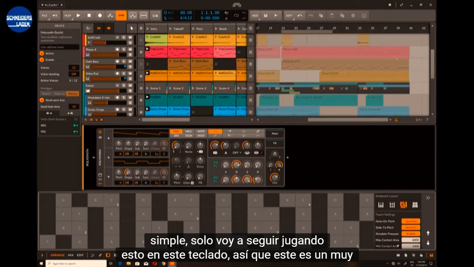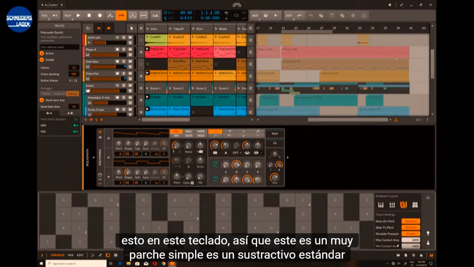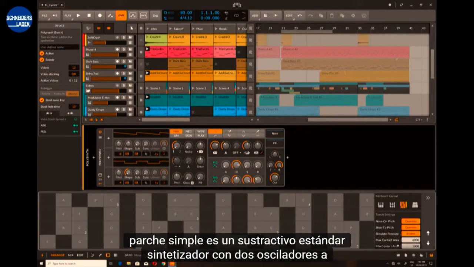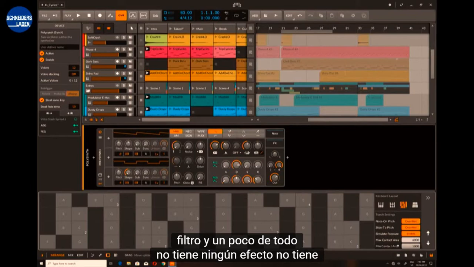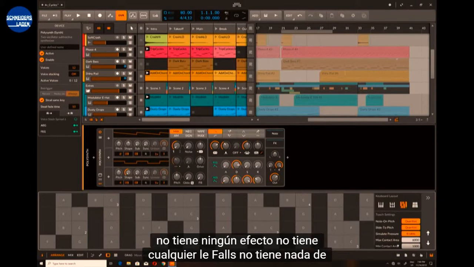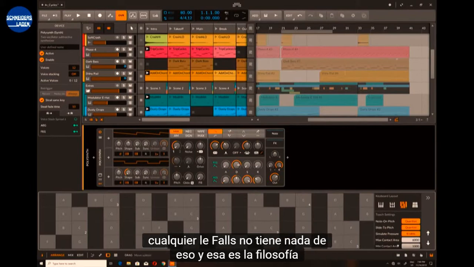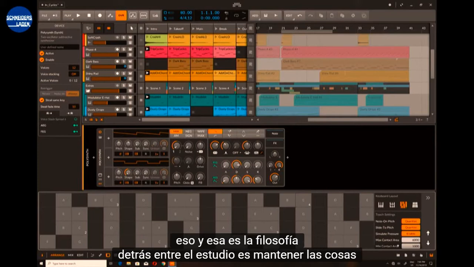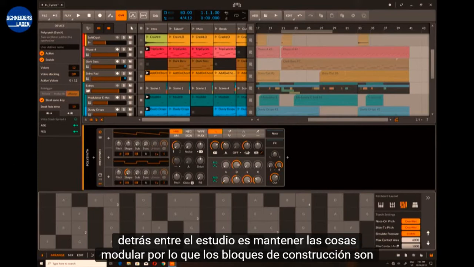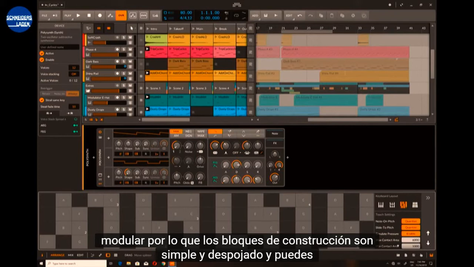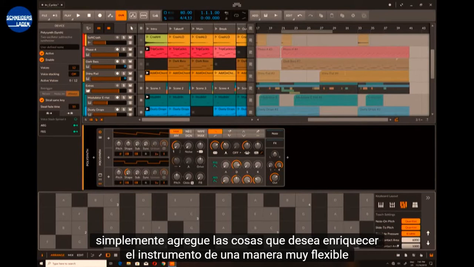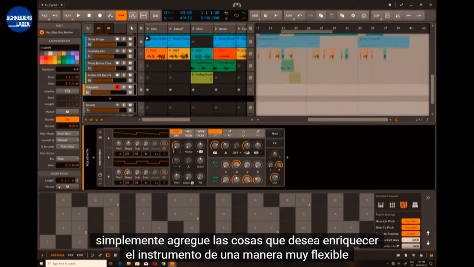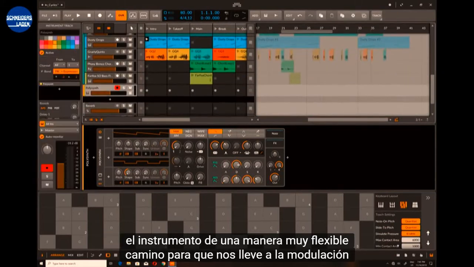So this is a very simple patch. It's a standard subtractive synthesizer with two oscillators, a filter, and a little bit of everything. Doesn't have any effects, doesn't have any LFOs, doesn't have anything of that. And that's kind of the philosophy behind Bitwig Studio, is to keep things modular. So the building blocks are simple and stripped down, and you can simply add the things you want to enrich the instrument in a very flexible way. So that brings us to the modulation system.